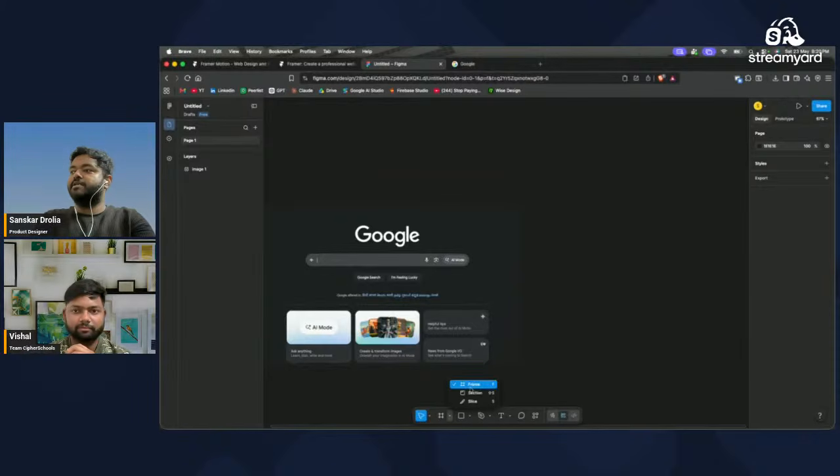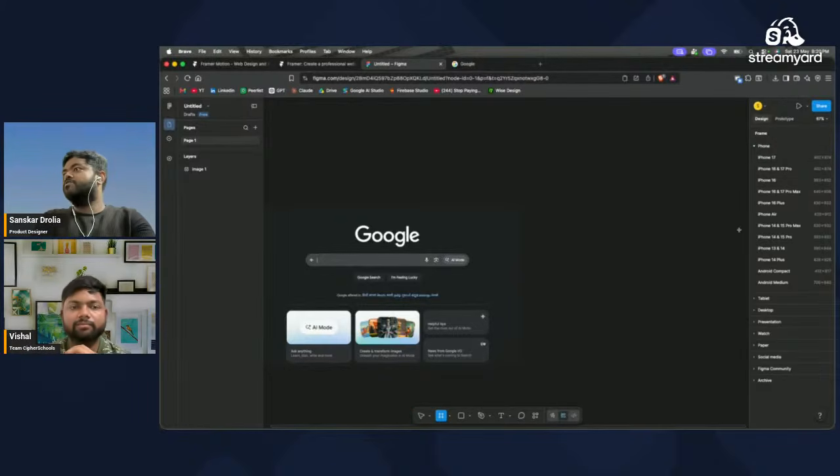Okay, let's create a frame. You have multiple options. When you are designing something, you also need to look at what platform you are designing for. Maybe you are designing for desktop. In desktop also there are multiple variants in terms of screen sizes.